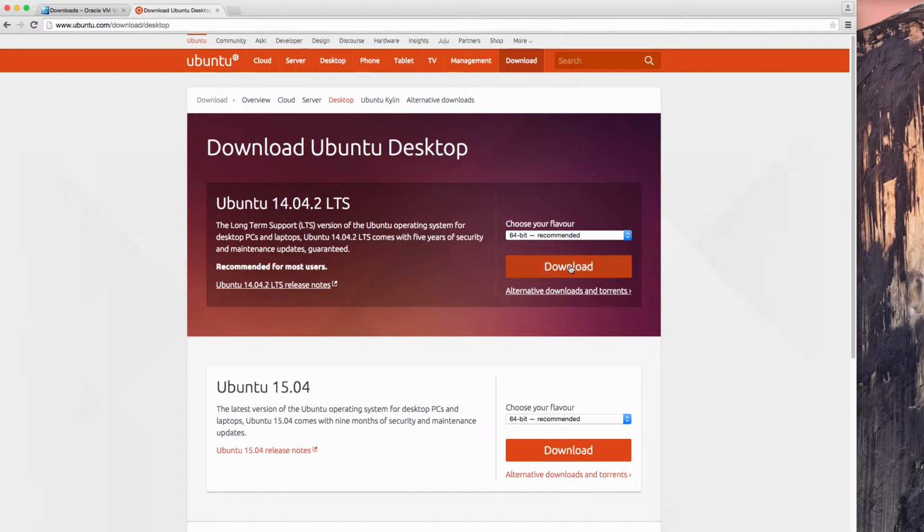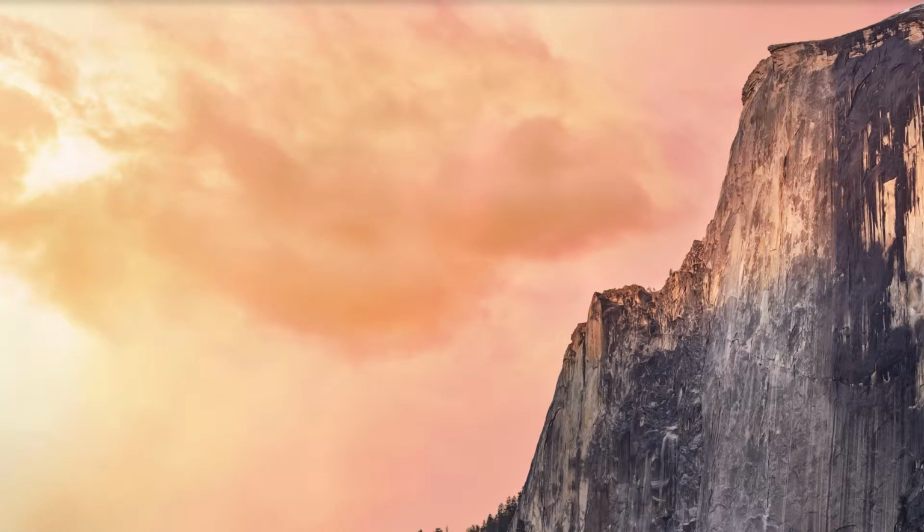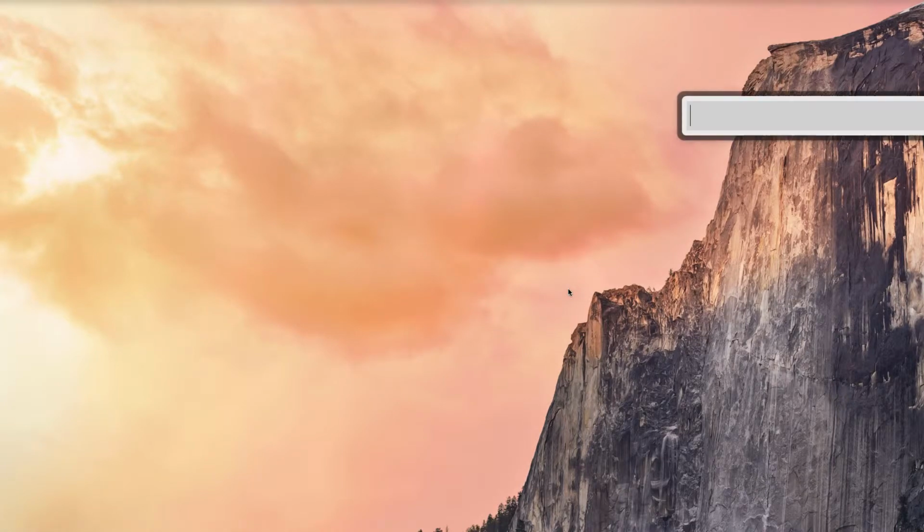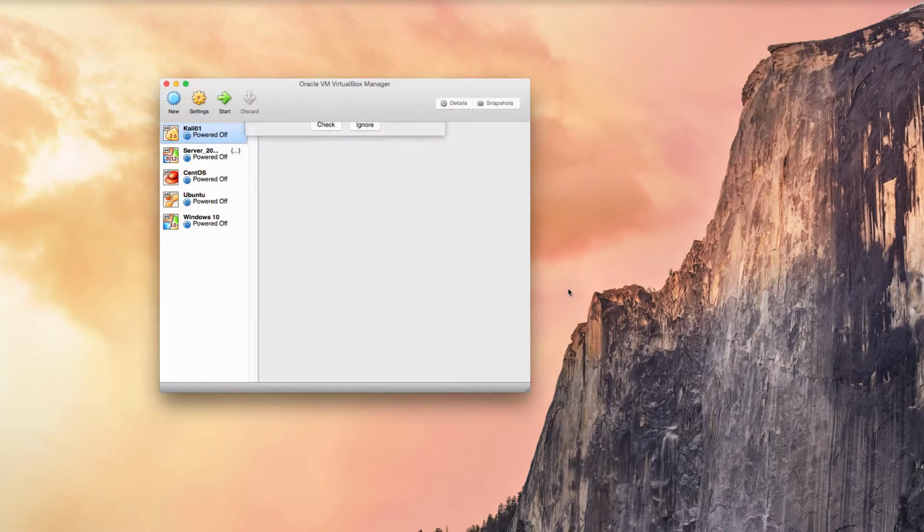Go ahead and click the download button here. Once again, I'm not going to download it because I already have it. So close this out once you have those. Next thing you're going to need to do is go ahead and launch VirtualBox.